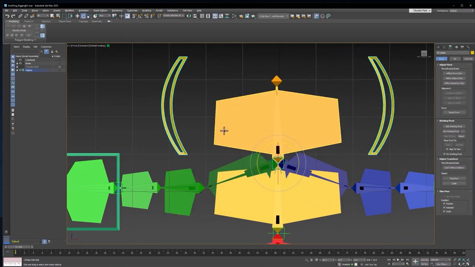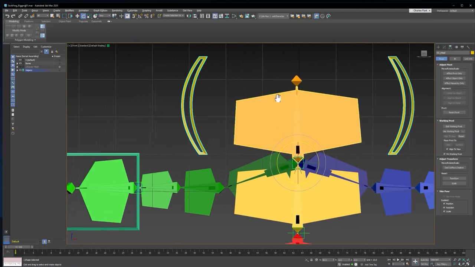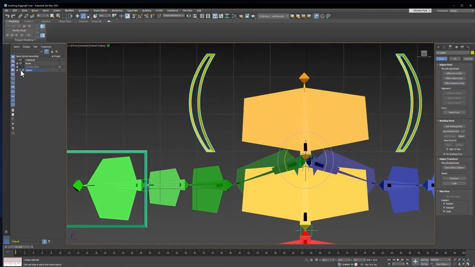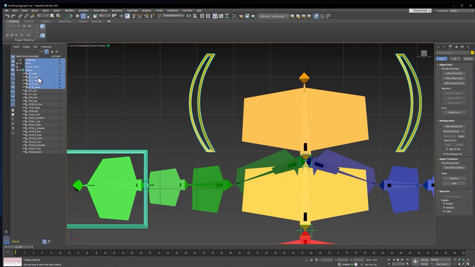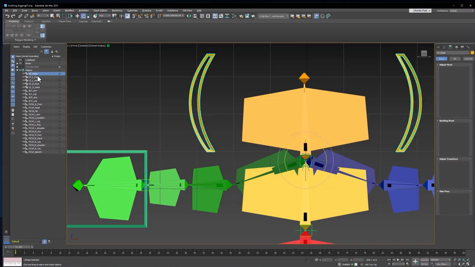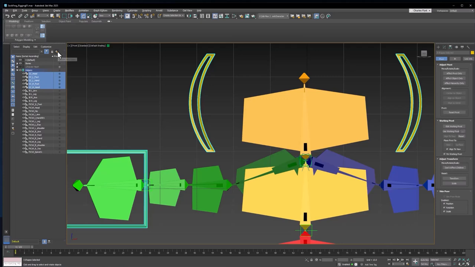Now, one thing I forgot to do is create a layer for our control objects. So let's open up the current layer. Mine is currently the helpers layer, and select all the CC objects. And click the plus sign and name this new layer Controls. And make sure it's the current layer.